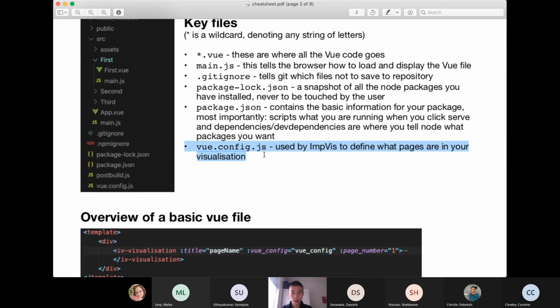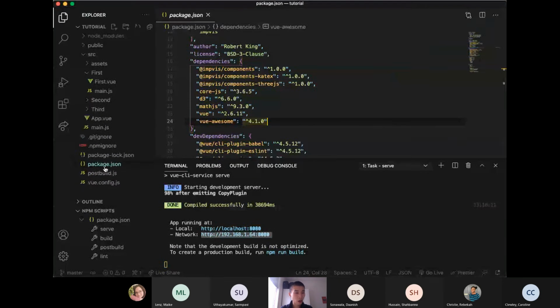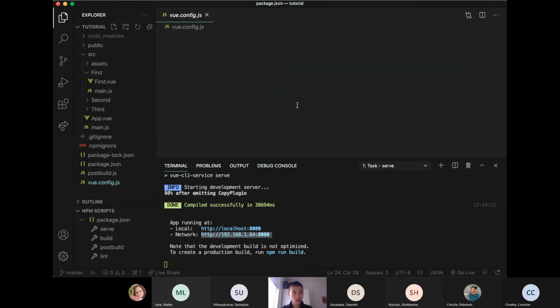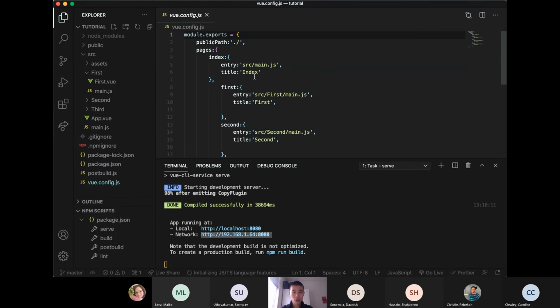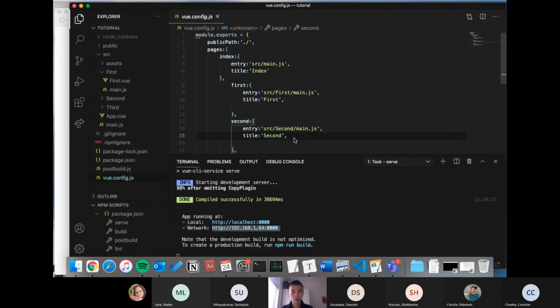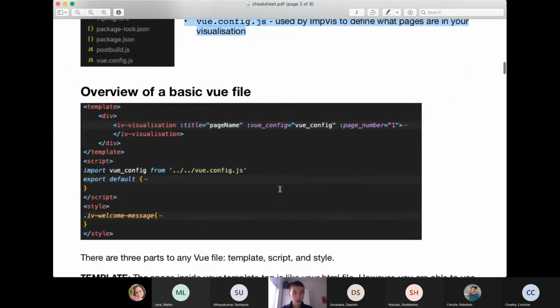And finally, something you might run into is this vue.config.js file. This is just how the template works, but essentially it defines the structure of your visualization: how many pages there are, what the names of those pages are, and what the first file is that it should run when it wants to display that page. For example, I mean, to be honest, it's not too important right now. We're only going through the basics.